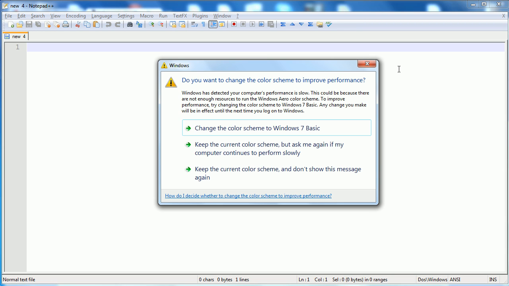What the heck? Keep color screaming. Don't show this message again.